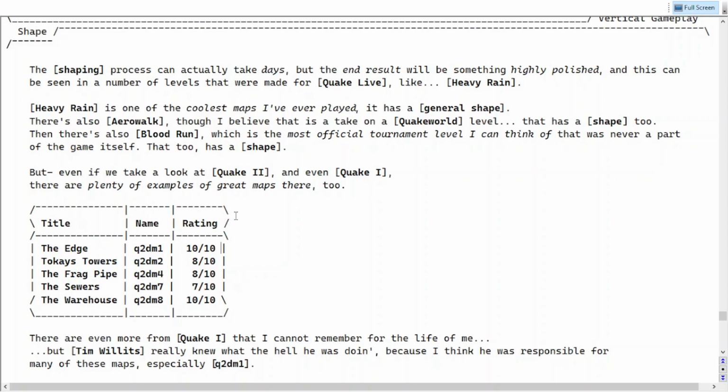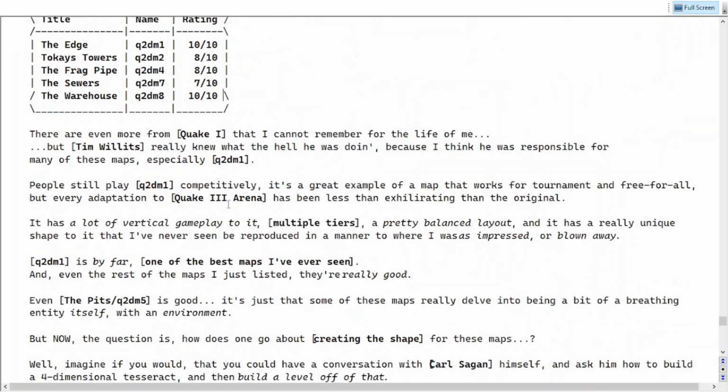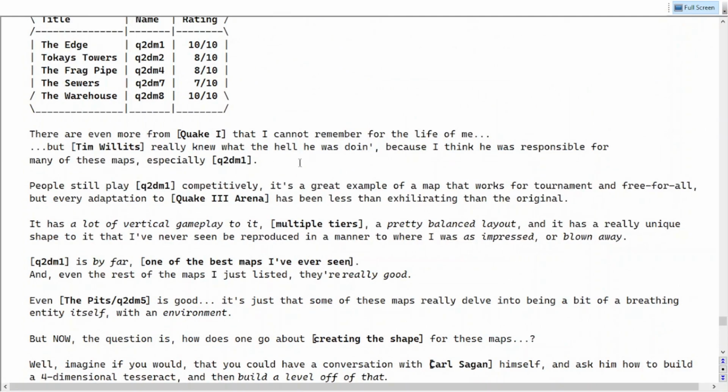There are even more from Quake 1 that I cannot remember for the life of me, but Tim Willis really knew what the hell he was doing because I think he was responsible for many of these maps, especially Q3DM1. People still play Q2DM1 competitively, as it's a great example of a map that works for tournament and free-for-all, but every adaptation to Quake 3 Arena has been less than exhilarating than the original.